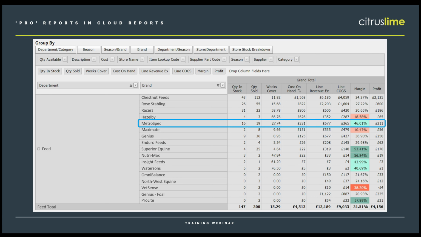Let's compare that to MetroSpec. This brand also has an above-average margin performance, 46.01%, so it's tracking nicely above that 31.51 average for feed overall. However, its week's cover value is high compared to my feed stock generally at 27.74. With this brand, I might consider some discounting. I've got room to manoeuvre on that margin. I could reduce it slightly and still be easily above the average for my feed range, which should help me to get these units moving.